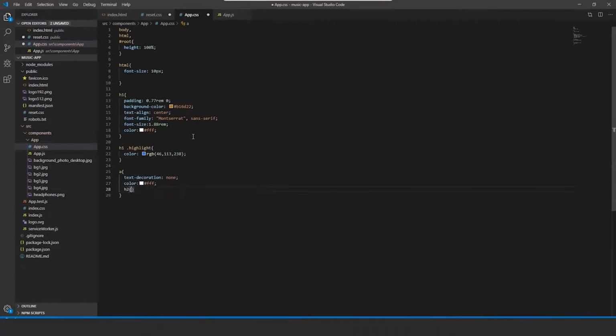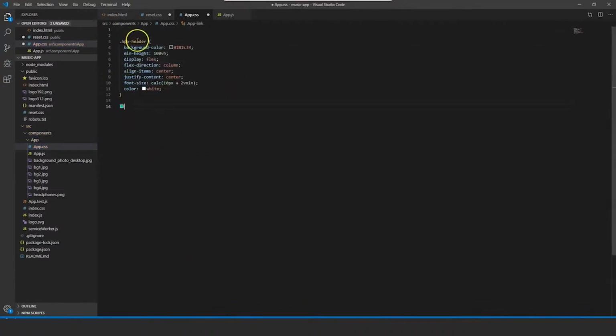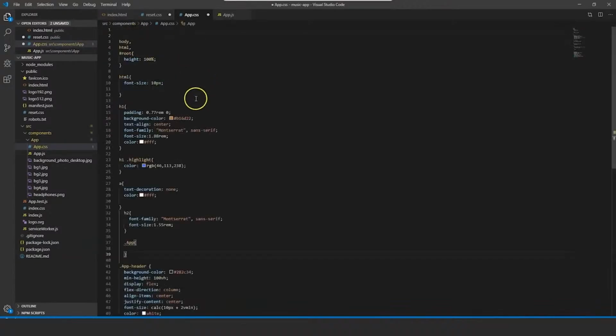Now coming to the H2 element. For the H2 element, let's have font family, and again I'm going to use the font family that we defined here, and we'll change the font size to probably 1.55. Okay, now coming to the app tag, let me just save this and create a copy of it. There was some content that I did delete, and I can simply go and make use of it. So I've just undone all of the deletion.